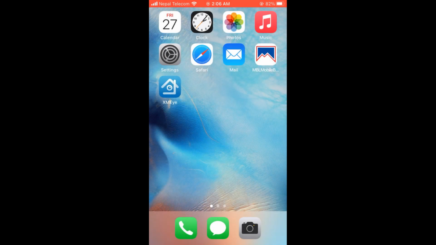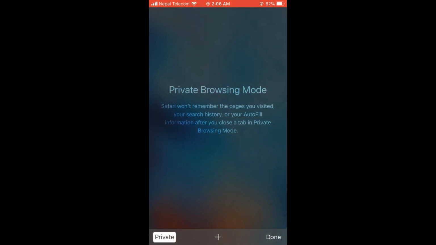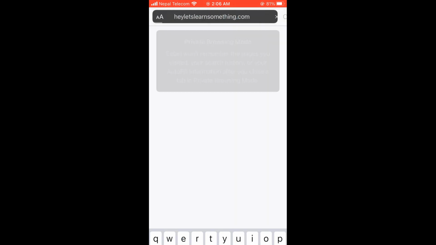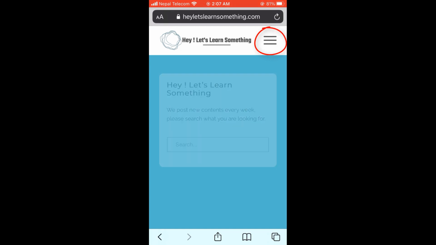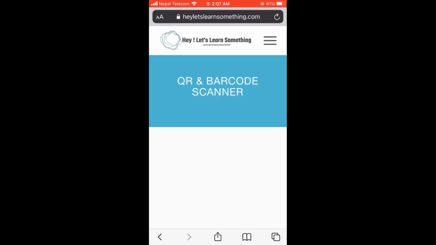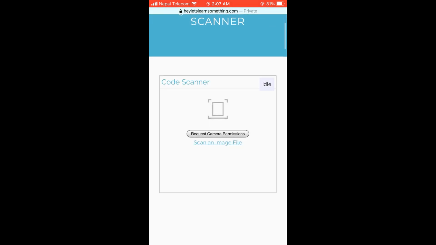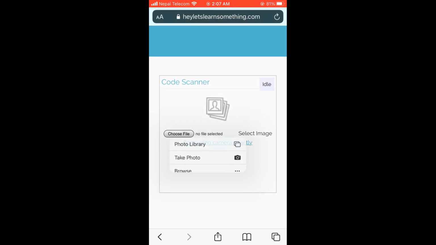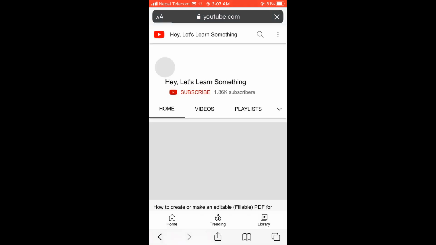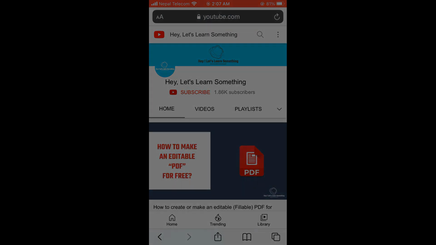Now in order to scan the QR code from the gallery, simply open Safari, go to heyletslearnsomething.com, or you can also go to qr.heyletslearnsomething.com and click on the menu. So you will see a QR scanner. Click on it, scroll down. Now click on scan an image file, choose file, photo library, select the image with the QR code, choose, and then you will be able to scan the QR code.